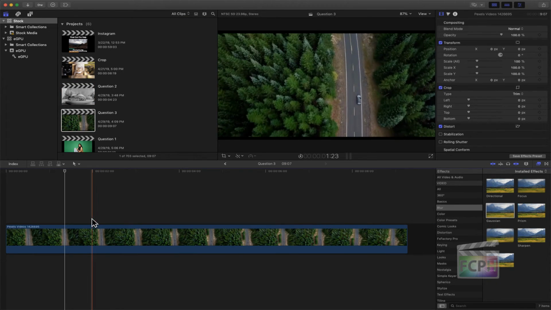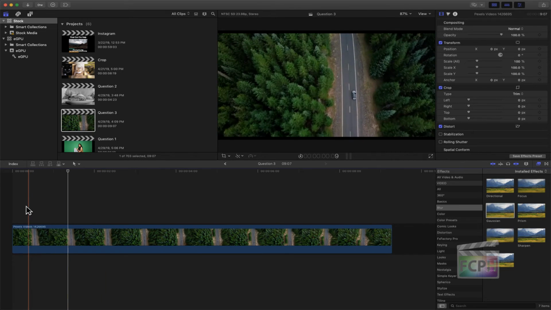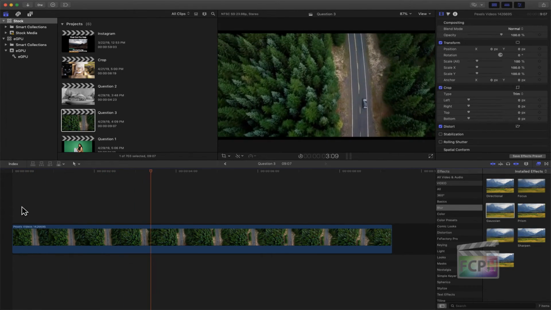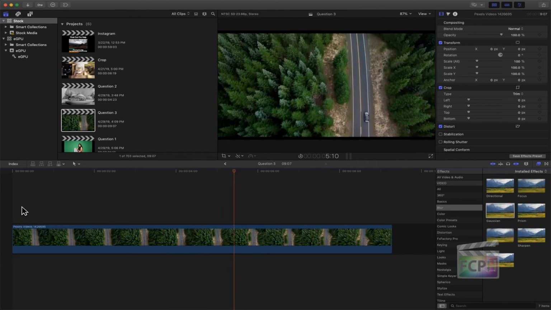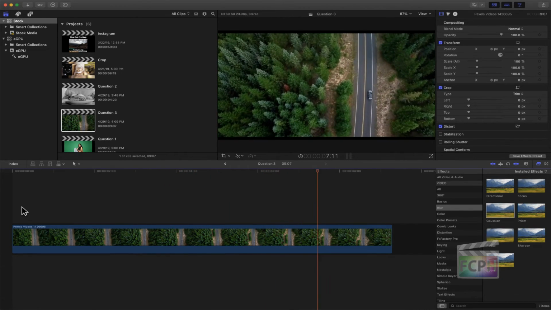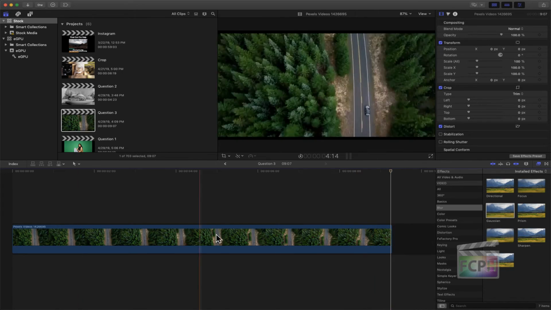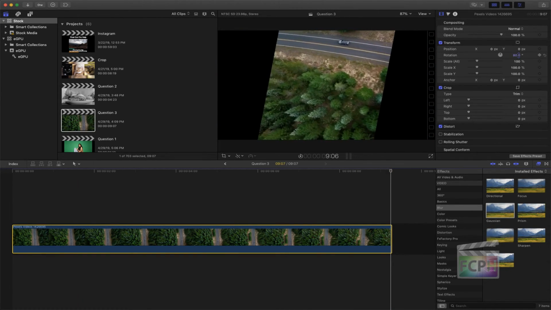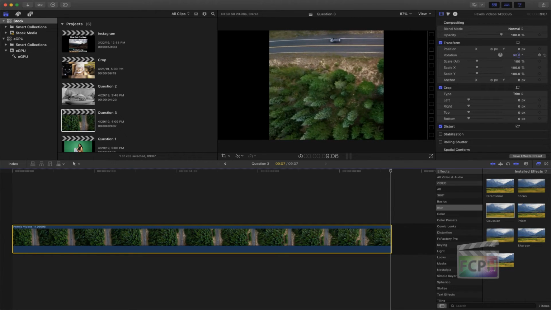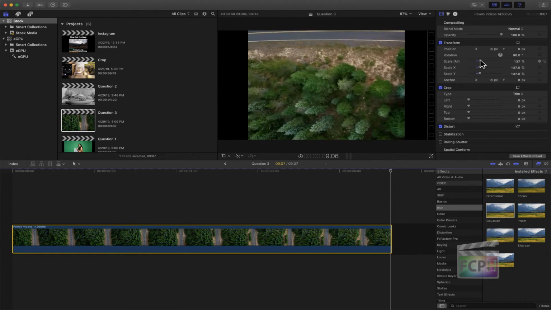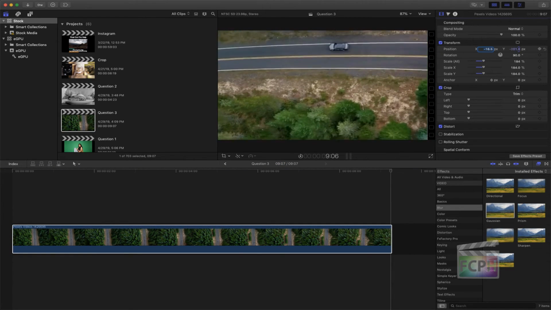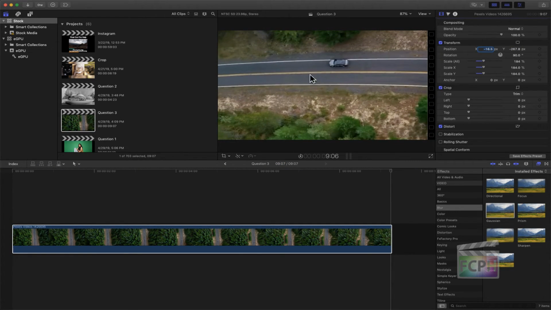So this can sound kind of confusing. Here we have an overhead shot. I'll just play this through. The car is driving on the right side of the road, right? So this person has a clip, and essentially what they need to do is rotate it in some way. So say we rotate it so that instead of the car going from bottom to top, the car is now going from right to left, right?